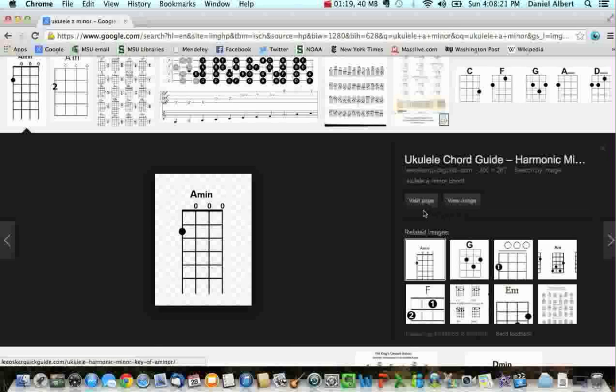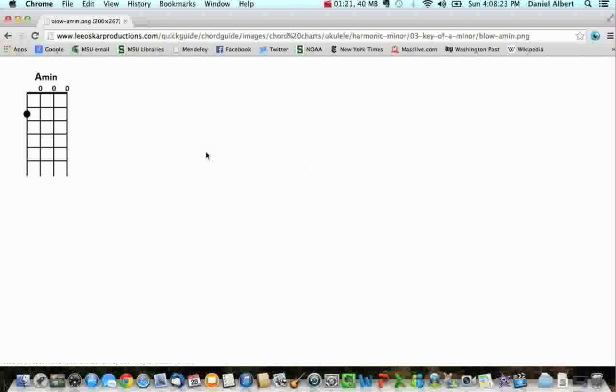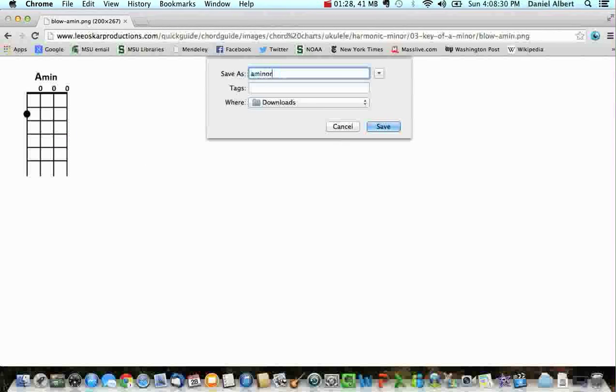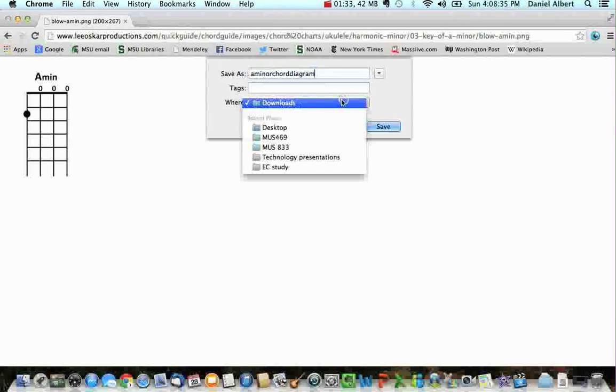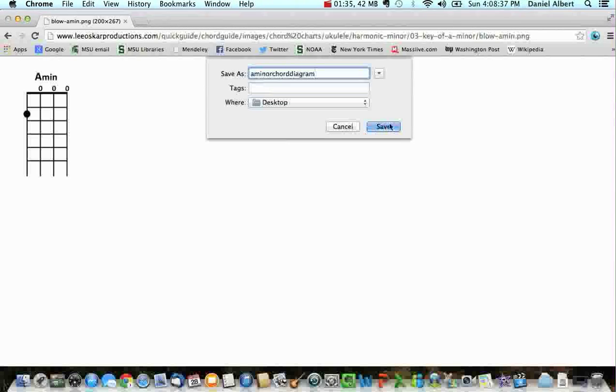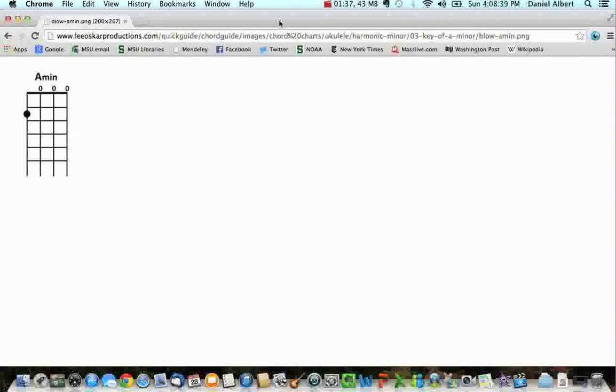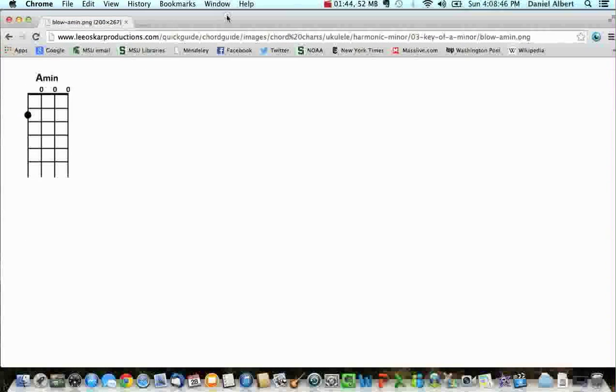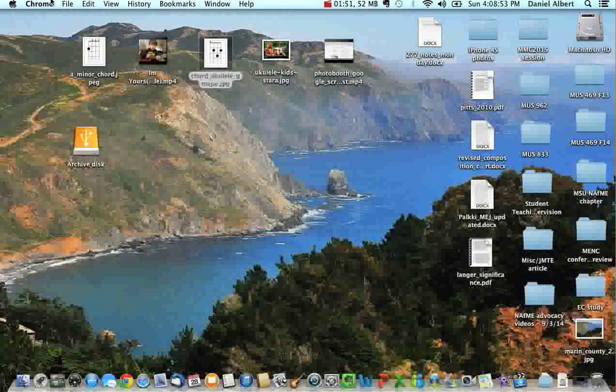Then over here you'll see Visit Page and View Image. Click on View Image. Then you're going to right-click on the image itself and click on Save Image As. And then you can create your file name for it and find a place to save it. Again, I like to use the desktop, and then click on Save. You'll see that I already have two chords downloaded, A minor as well as G major. So download what you need and also get the lyrics for your song, because you can also type in your lyrics into iMovie along with your song itself.